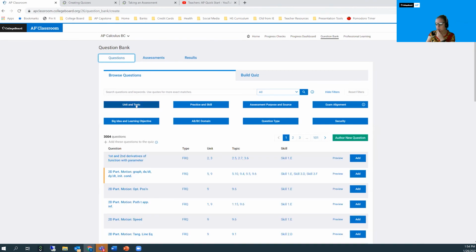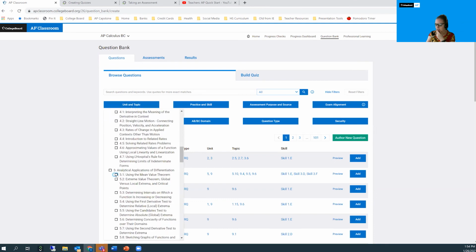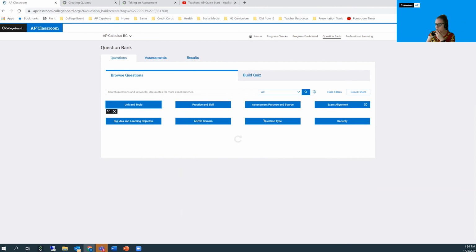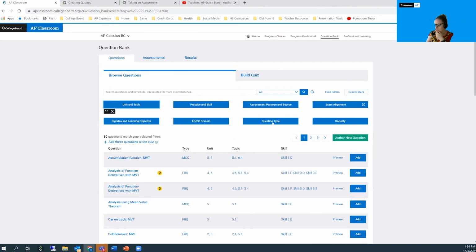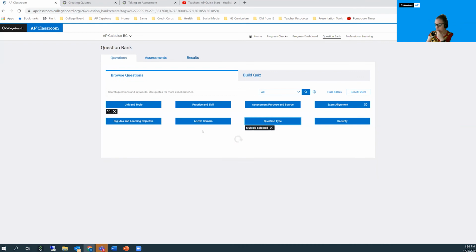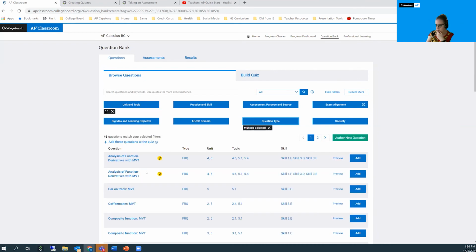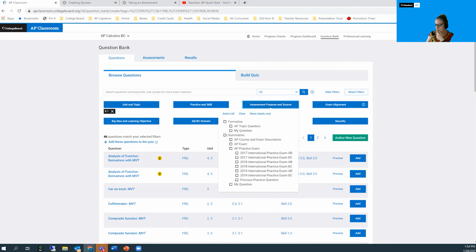let's say I want now to create an assessment where my students actually have to do an FRQ. So I'm going to go back. I'm going to say, I still want to hone in on 5.1 here. I'd like to look at an FRQ. I don't necessarily care if it is calculator active or non-calculator active. It's going to give me 46 questions. Okay, so let's hone down a little bit more. I would like a summative question that's either from a course and exam description, an AP exam, or maybe something that I've written.